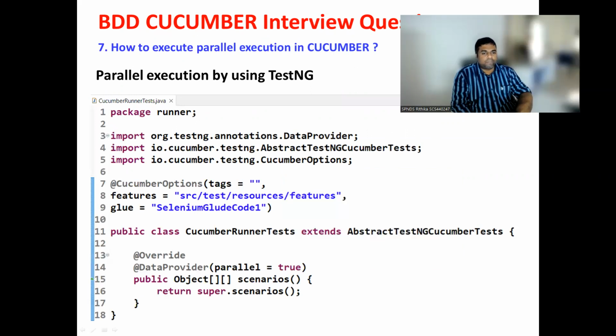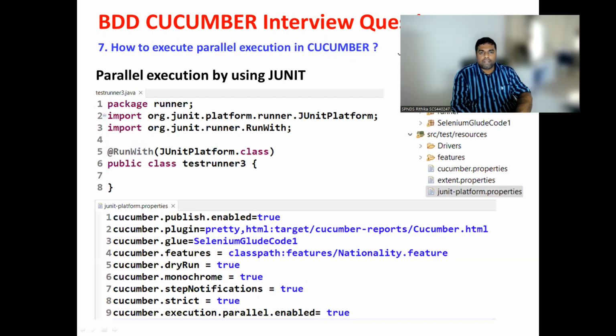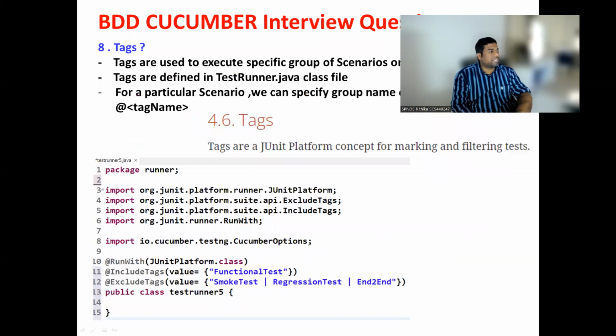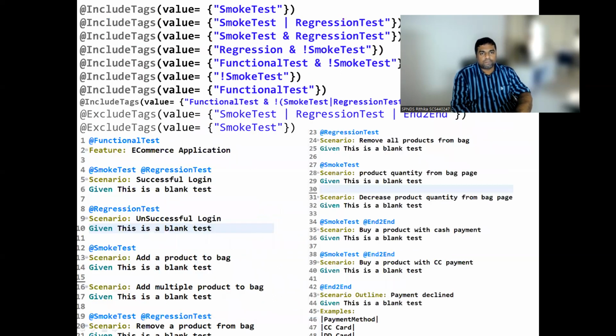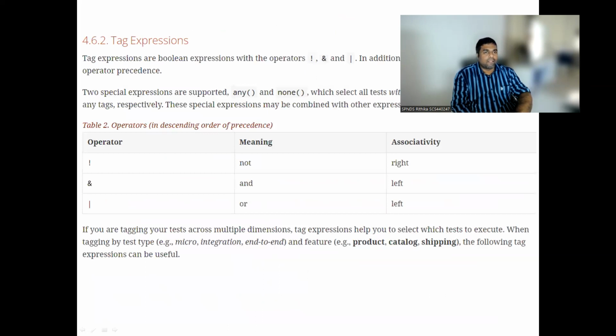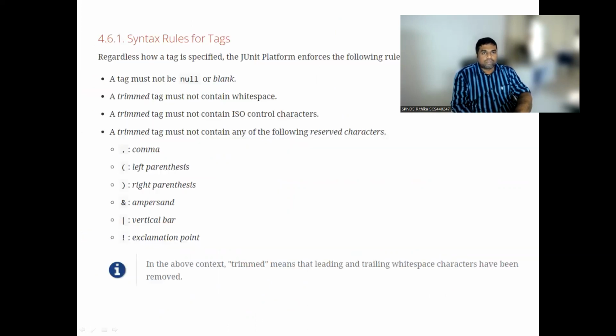And how to execute parallel execution by using TestNG: this is by using the TestRunner class file. By using the TestNG framework, parallel is equal to true, parallel is equal to false, these things. And this is for the JUnit framework: cucumber.execution.parallel.enabled is equal to true, we have to write. So these are the 2 ways. And tags, today's section we had discussed. The tags explanation part from the documentation I have mentioned in this PPT. Syntax rules, no need to refer, anyway I have already covered.